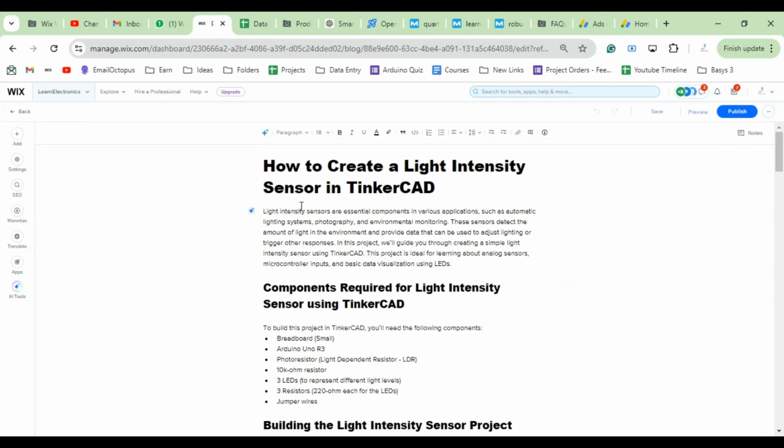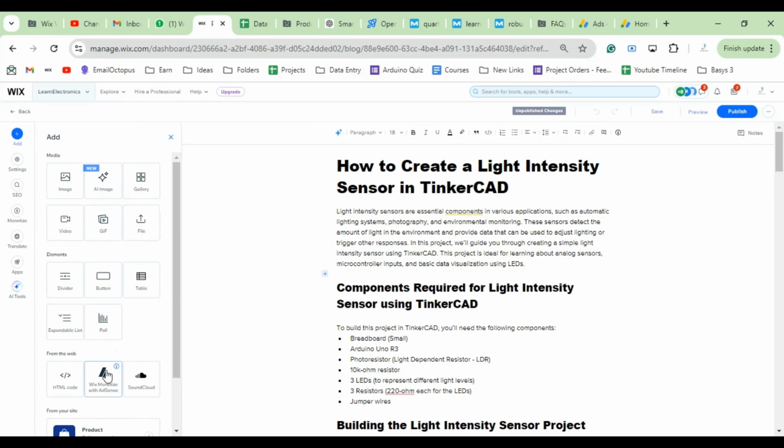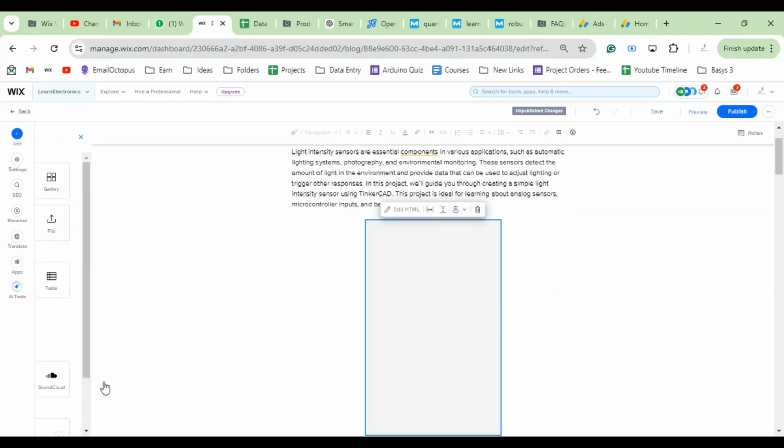So how do we do that? Simply place your cursor at any location where you want to add the advertisement. Let's suppose I want to add an advertisement here. I will click on this plus button here, or you can click on this plus add button here as well. Both are the same. So let's click here and then click on Wix monetize with AdSense. Okay, so click on this.